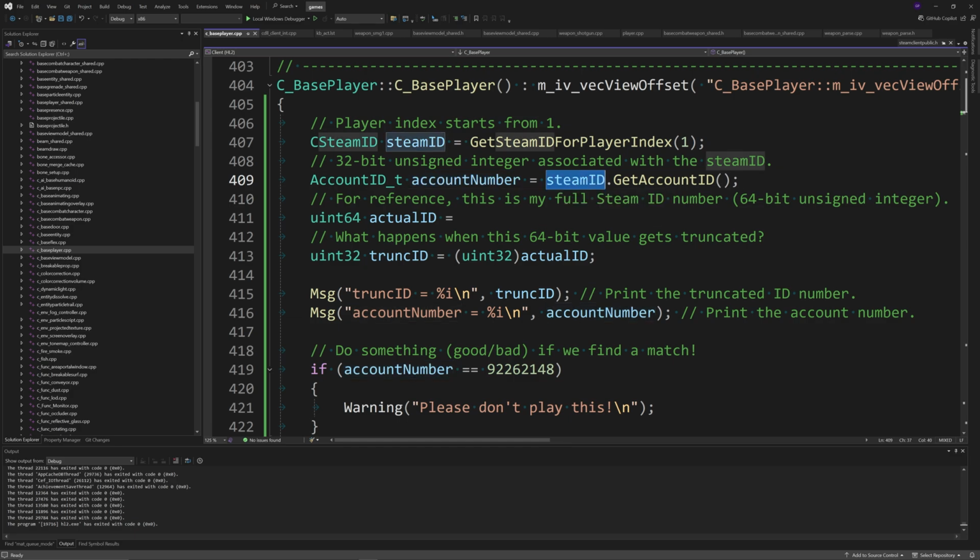And then you can do a comparison of the account number with some predetermined value. So this value that you see down here is the value that is associated with my Steam account. Now, the value that's up here with this actual ID value, I don't know if I'm going to show that. That is the full ID of my Steam account. I don't know if I want that out there or not, but you know what? It is what it is. If I show it, I show it. If I don't, then it's probably going to be in the comments of this video anyway.